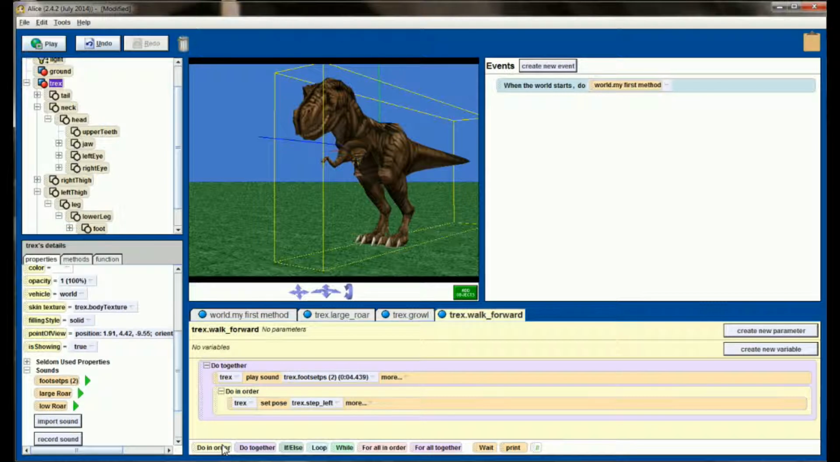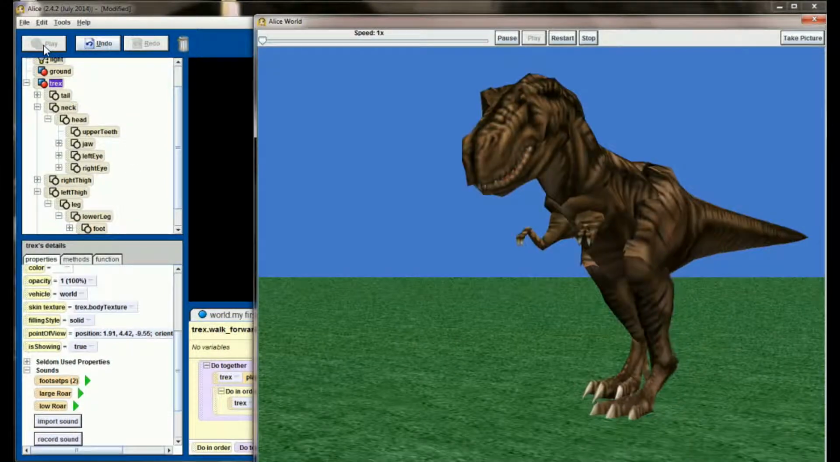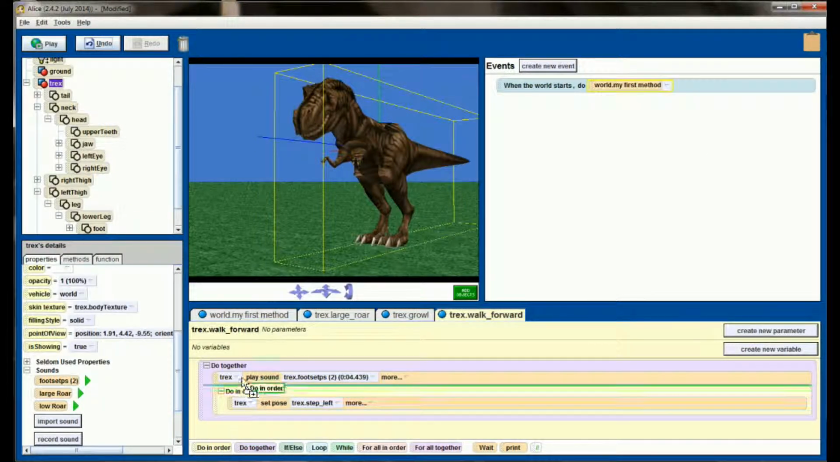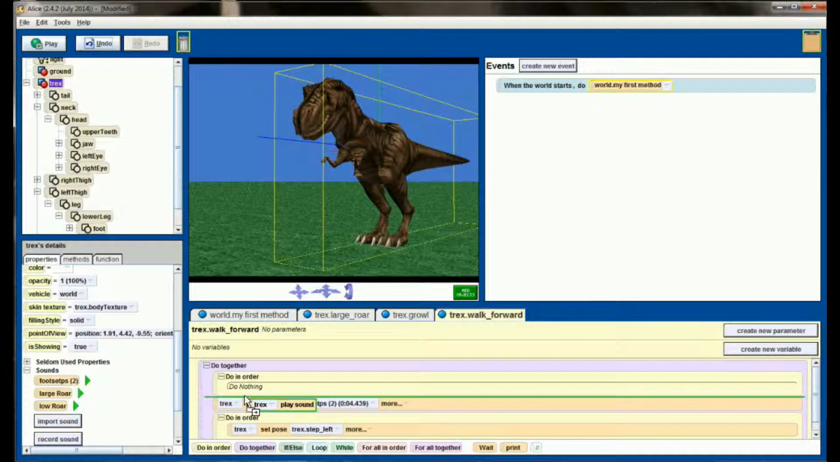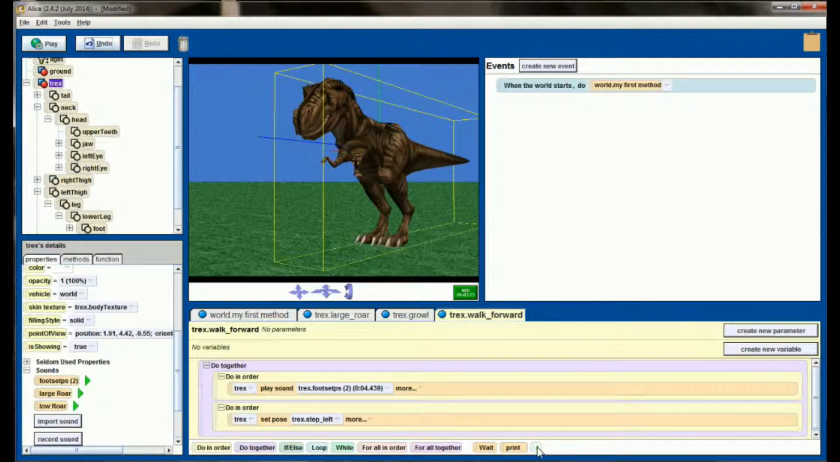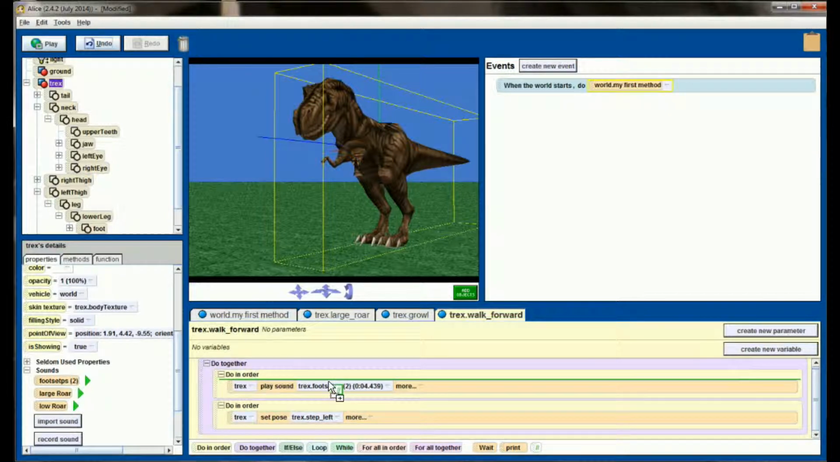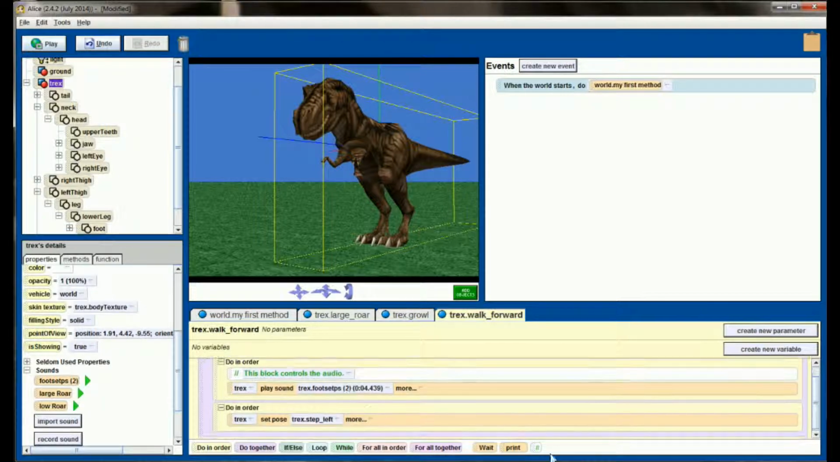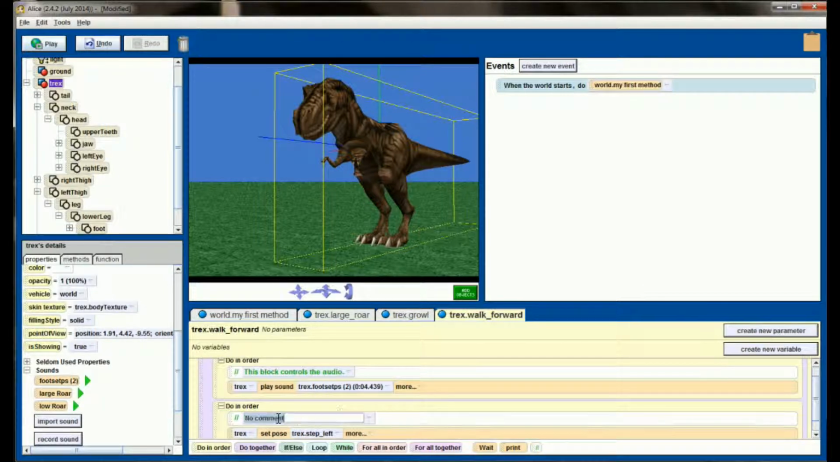In fact, if I play this now, I bet the sound effect will play a little too early. And much, much, much too early there. So I'm going to add another do in order statement and have the sound play. And just to keep this straight, we'll add a comment here and say this block controls the audio. And then this block right here controls the animation.